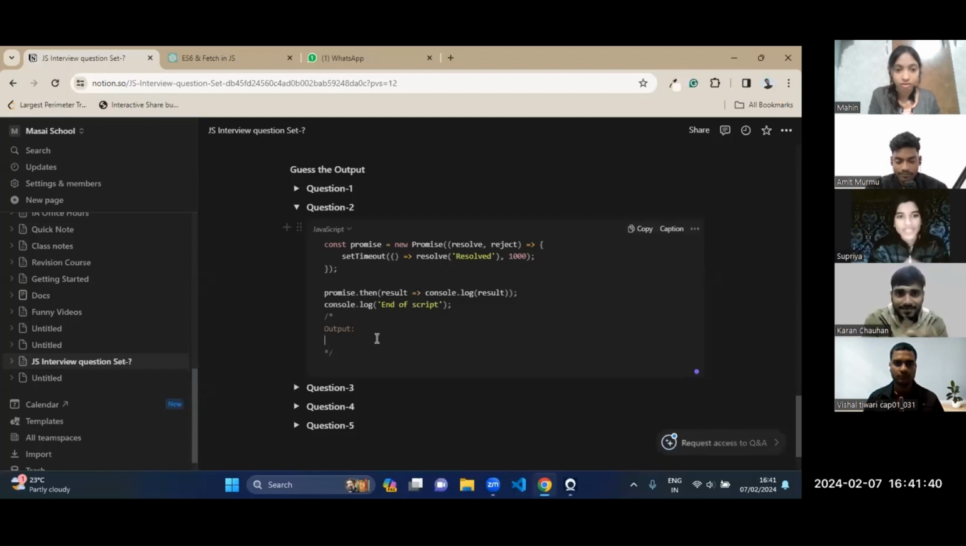Okay. So the question is on promises, in which it creates a new promise which has two parameters, resolve and reject, and the setTimeout is 1000, which means 1 second. If it gets resolved, then we should see resolve after 1 second. And before it, we will see end of script, because in the script itself there is no setTimeout. So firstly there will be end of script, then resolve will be displayed. Yeah, absolutely, the output is correct.